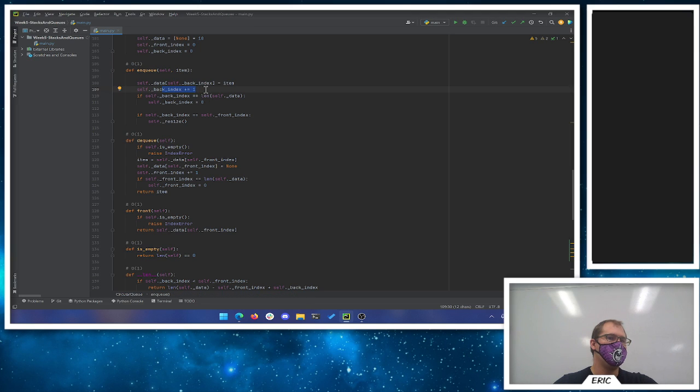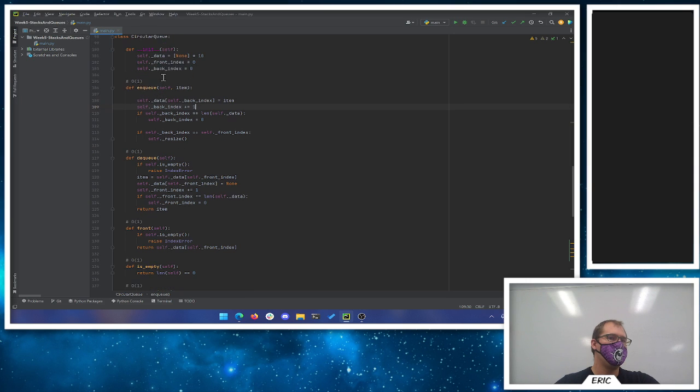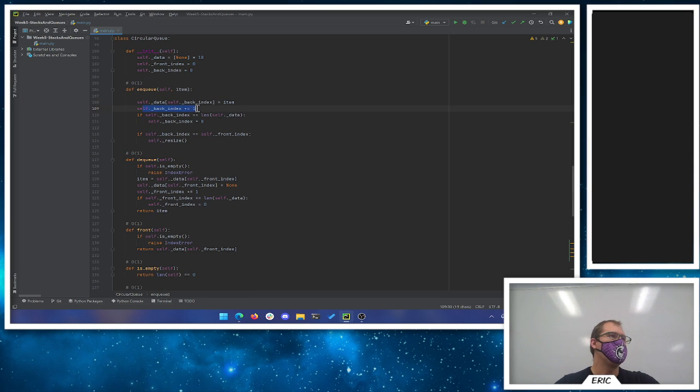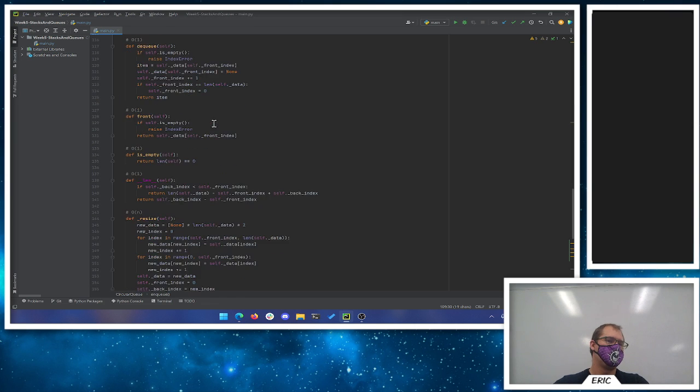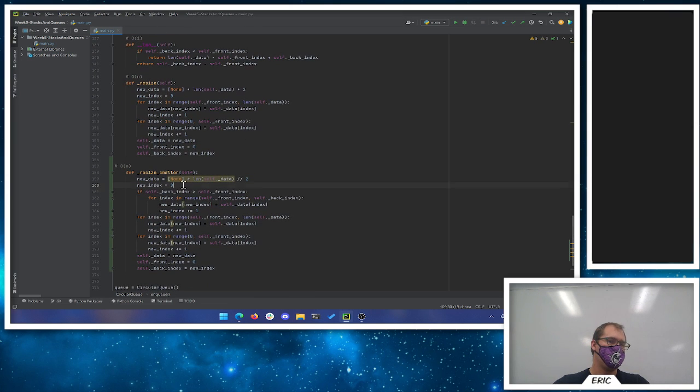So after we add an item, our back index goes up 1. So when we add something, it was 0. Now back index will be 1, so we don't need to copy index 1. So the range is good that it doesn't include the value of back index. So we're going to do that many items here.